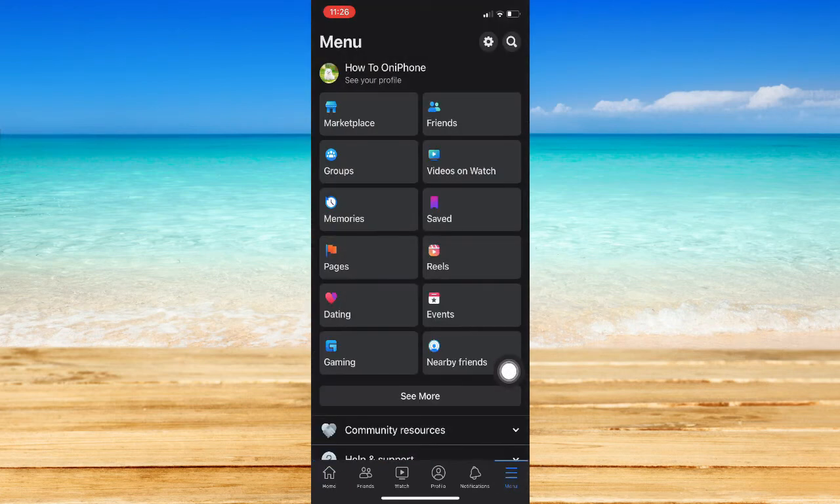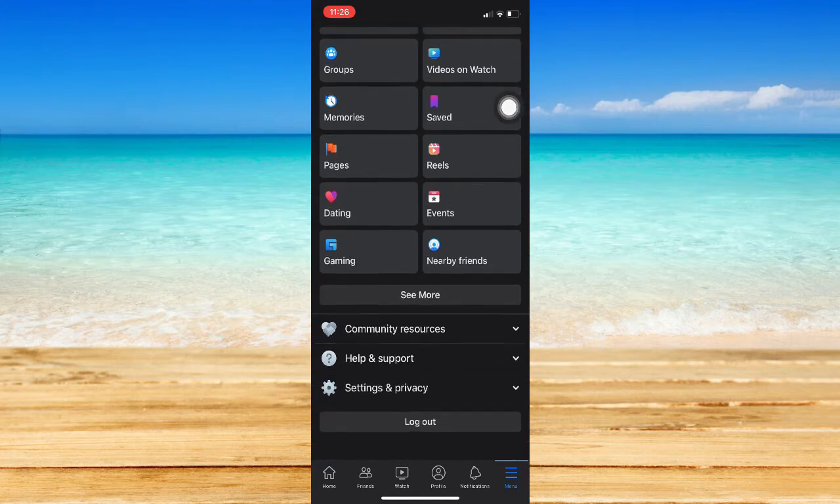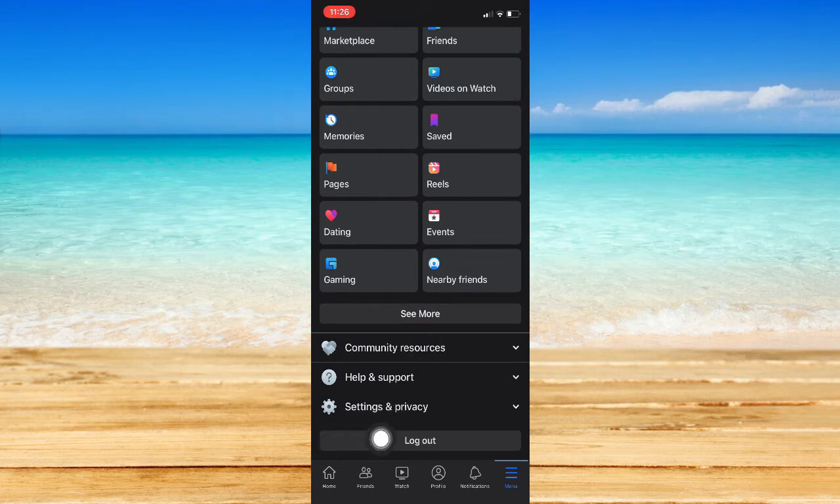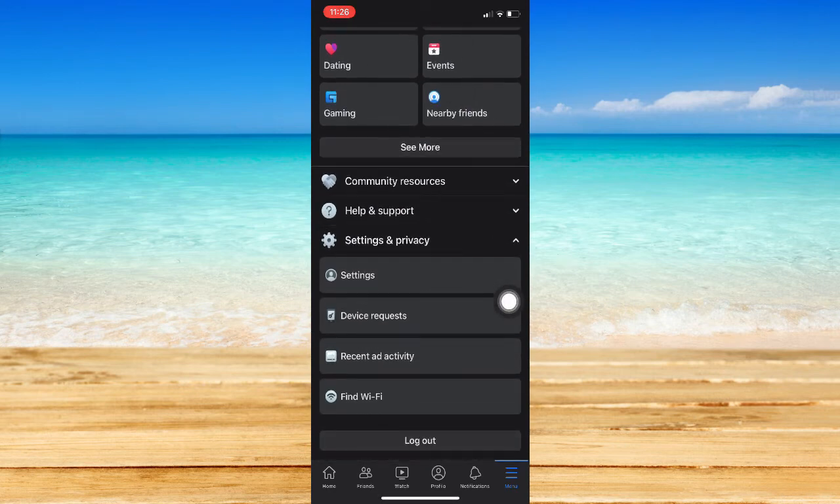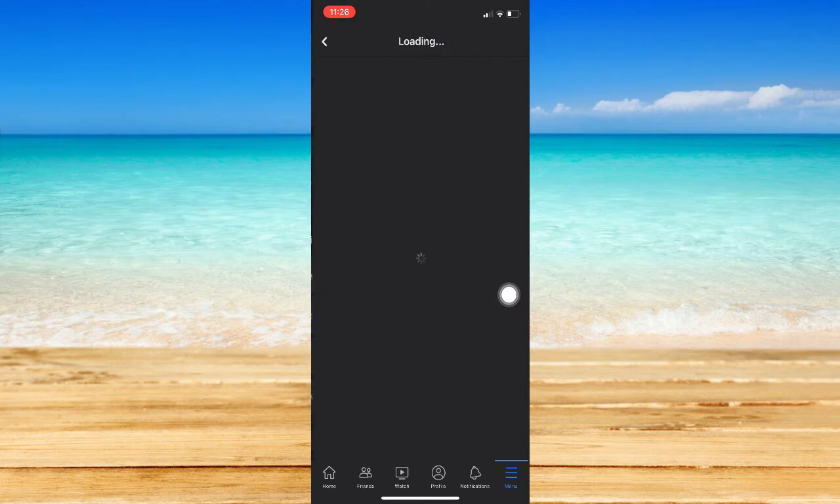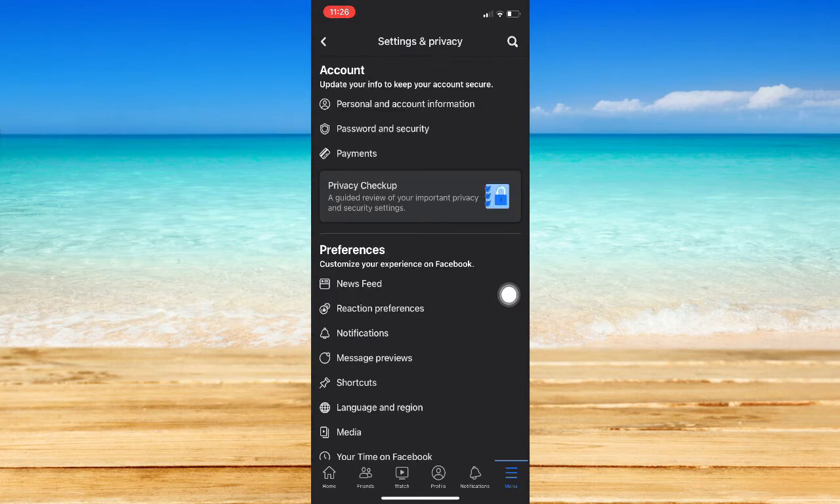Go to menu found on the lower right corner of the screen if you are using iPhone or on the upper right of the screen if you are using Android. And then scroll down and look for settings and privacy. And then click on settings. Wait for it to load.